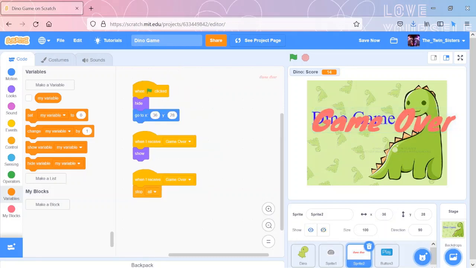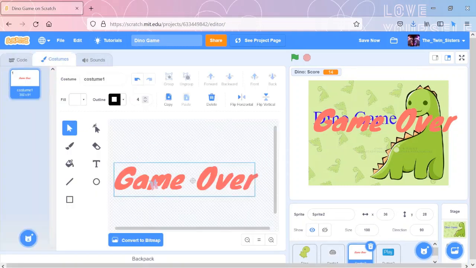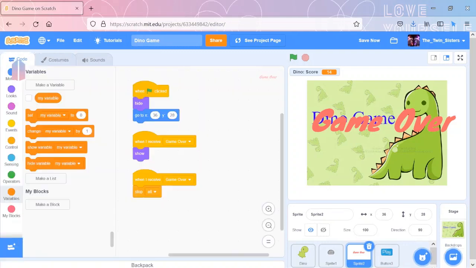For the game over, I made it in here. Type a text and then game over. The code is when green flag is clicked, hide. Go to x 36 and y 28. When I receive game over, show. When I receive game over, stop all.